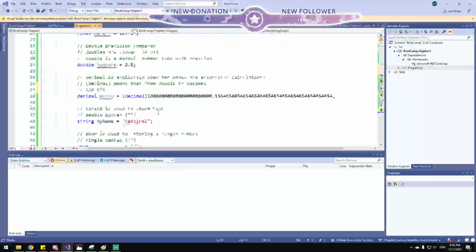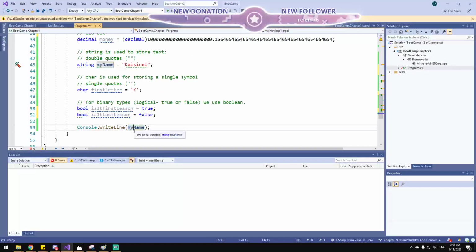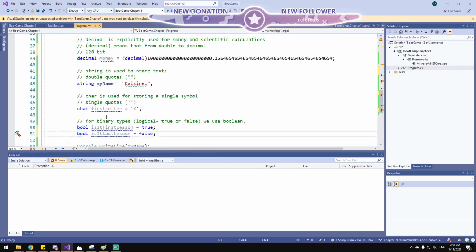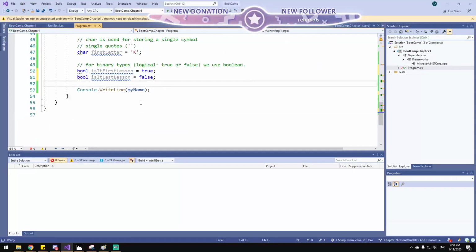Now we defined a bunch of variables. How do we use them? We already used my name. How do we combine them? How do we work in union? How do we put stuff together? How do we add stuff together? How do we take one variable from another? How do we do arithmetics? So let's move on to another part.